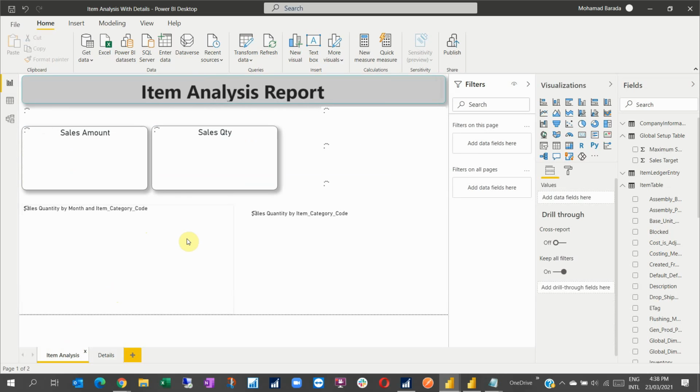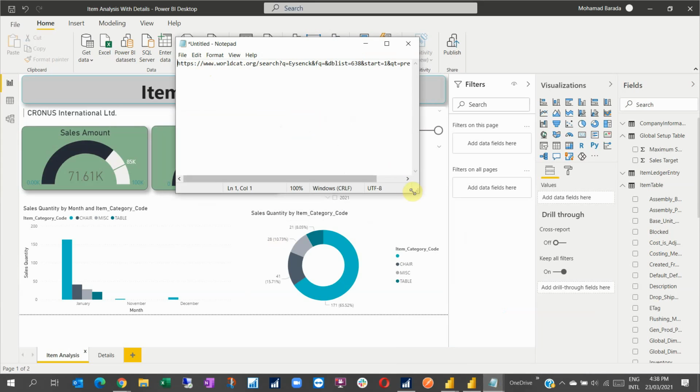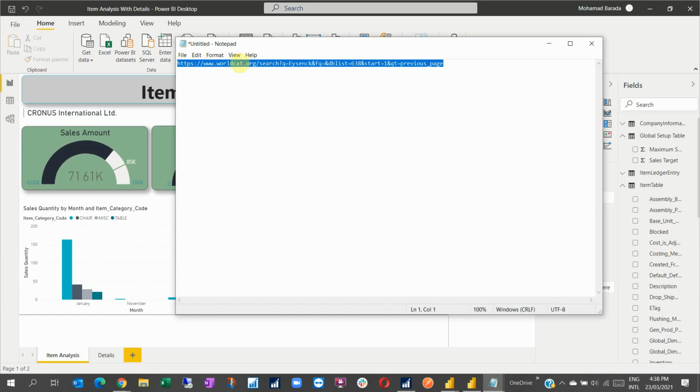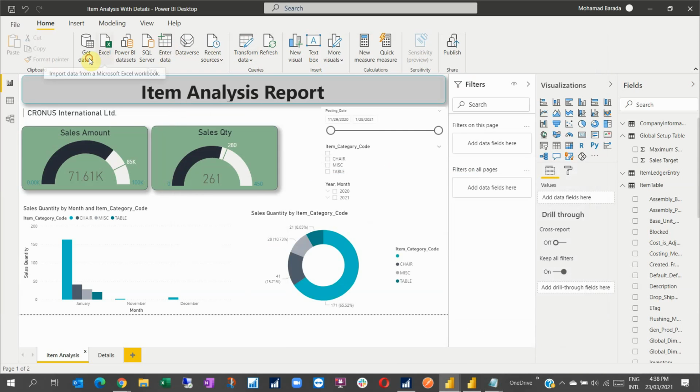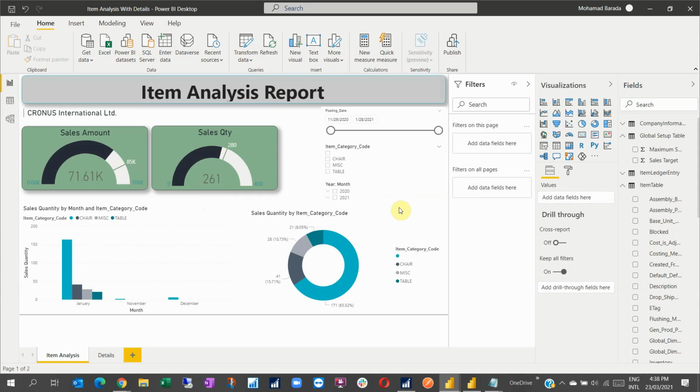Okay, guys. One more thing is that if you have any URL, you can bring data live from a website. Let's say I have here a specific website where I can bring data from online. I have this WorldCat.org. I can click on get data, web, and paste this URL. Click OK.